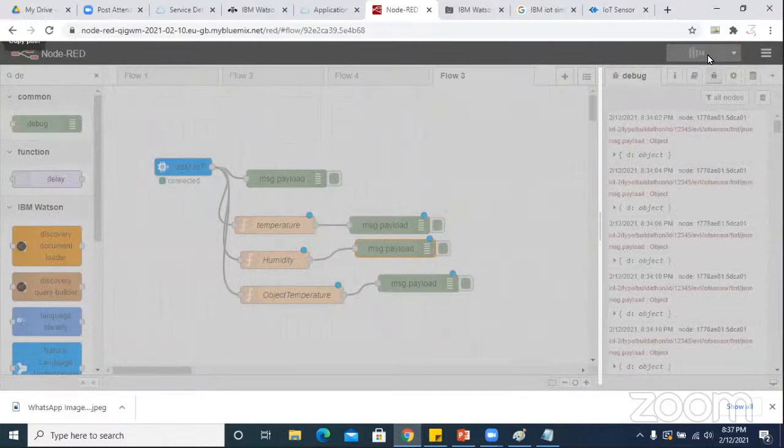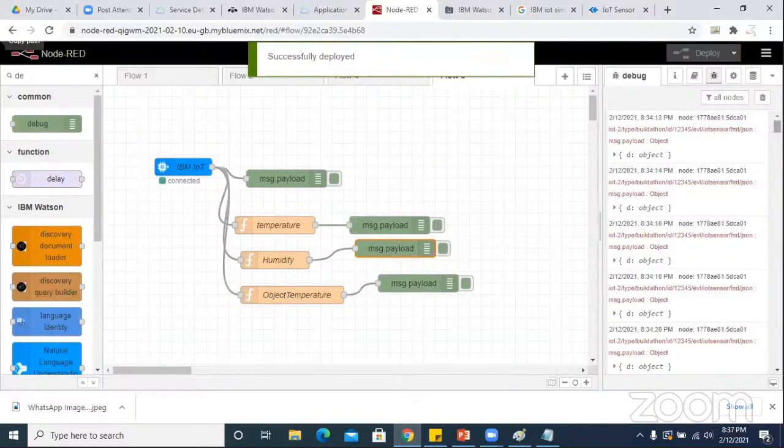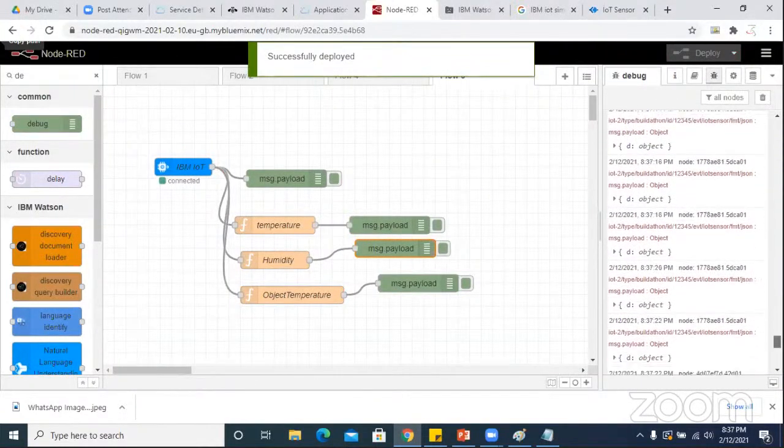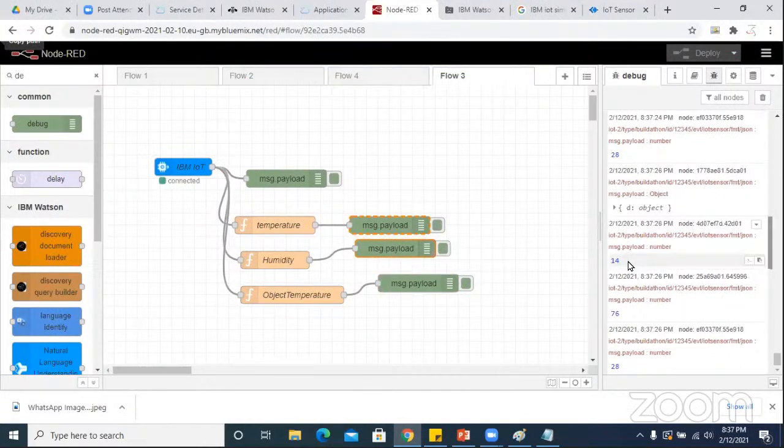Deploy. Now if you scroll down, you can see the individual data of temperature, humidity, and object temperature are fetched. Now let's display these on the dashboard.